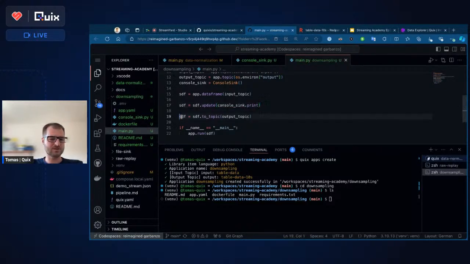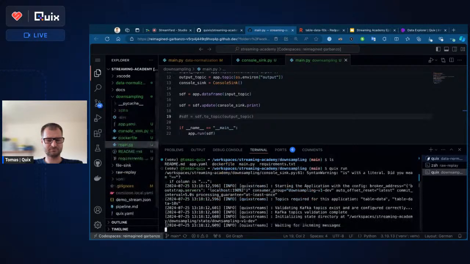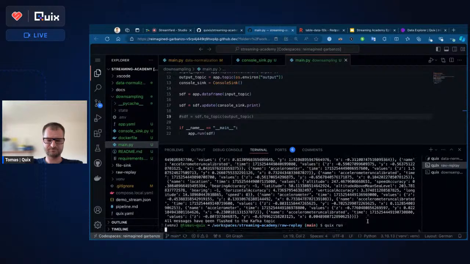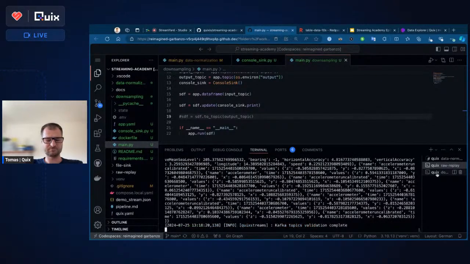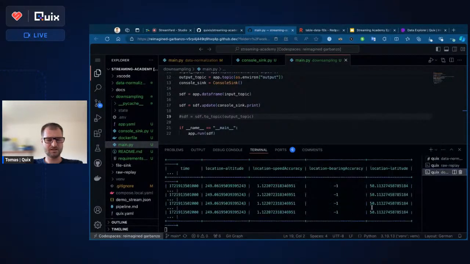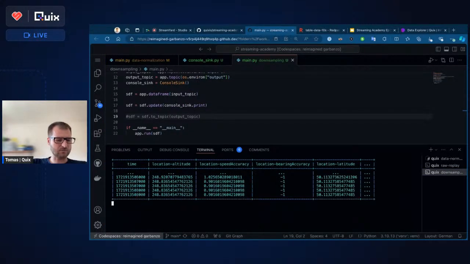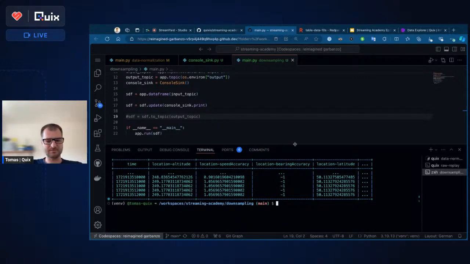Great, and of course, we don't want to output data yet. So now if I do a Quix run, and I'm going to run the producer, great. So this is the data we're getting. And as you can see, every second we get one row. That's too much. So let's stop this and let's do something with it.